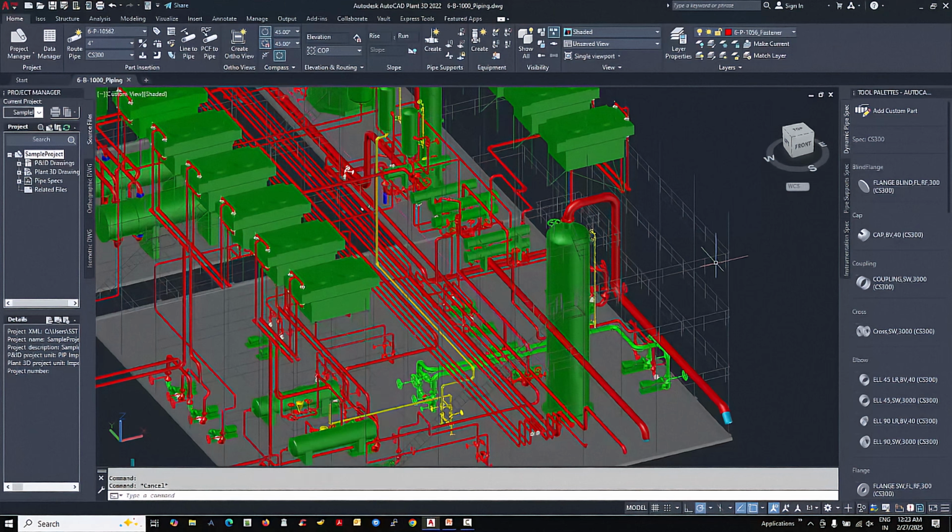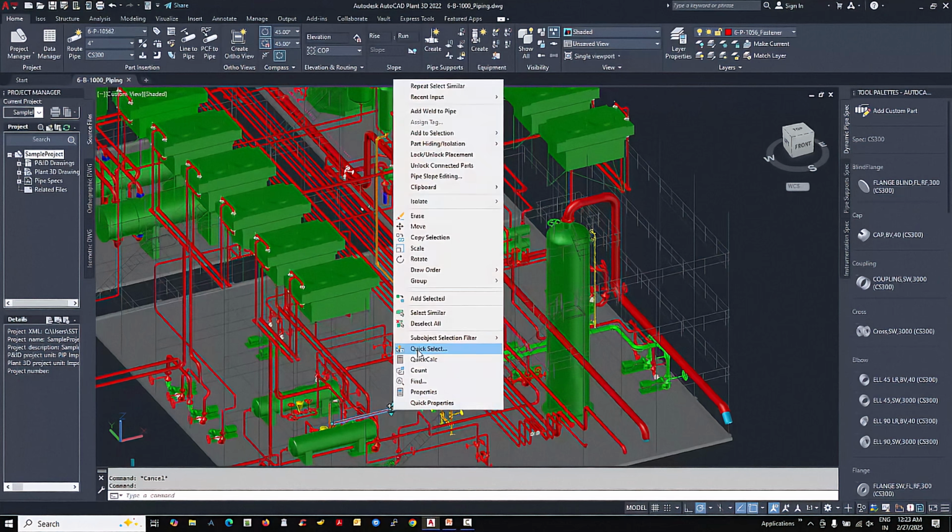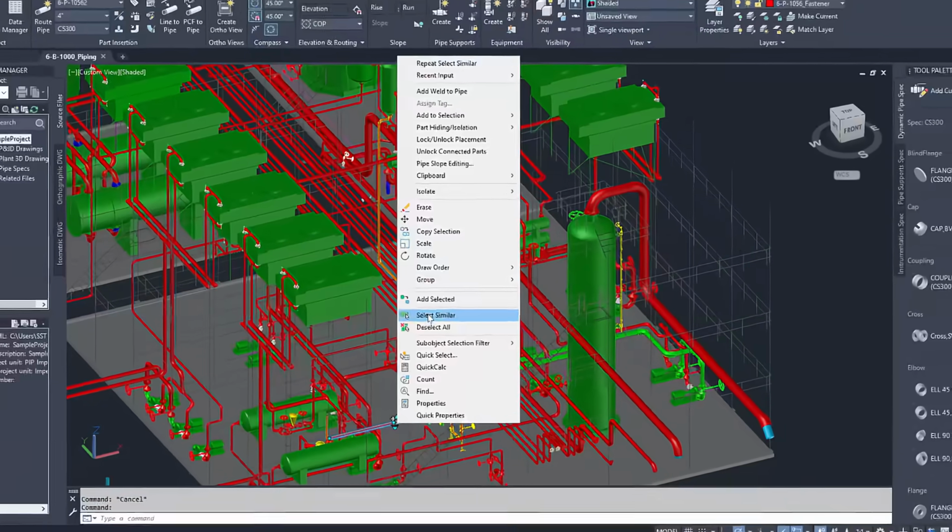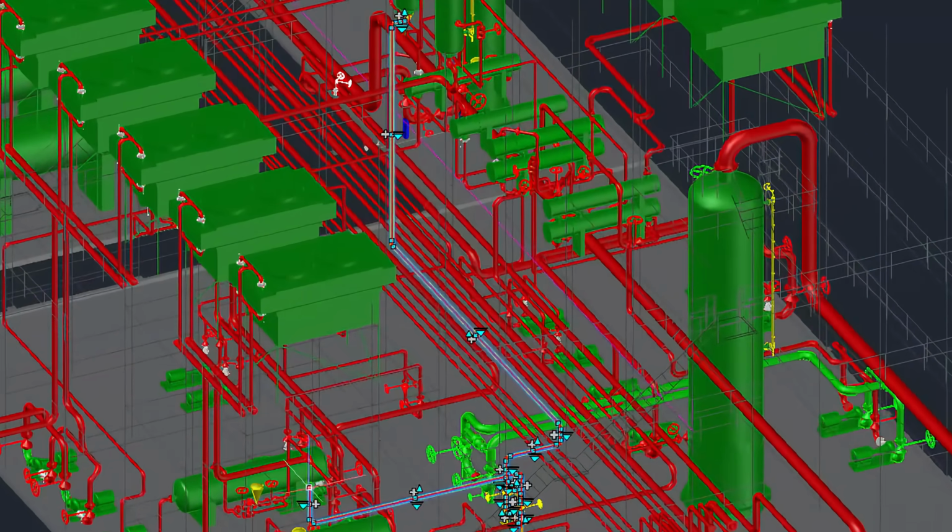To start with, as a designer, we will be carrying out the first level stress analysis of a layout highlighted in yellow. This line is connecting two equipment nozzles as shown.